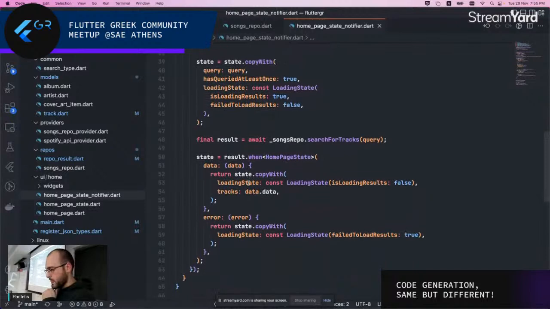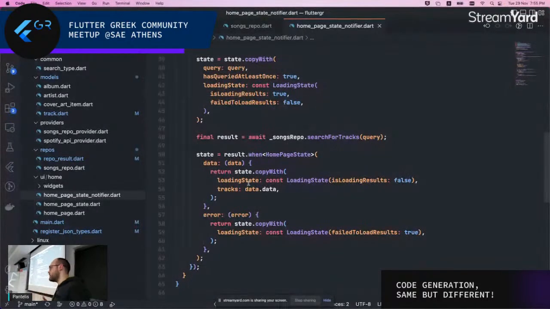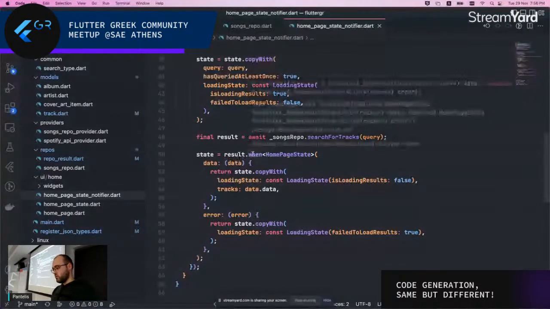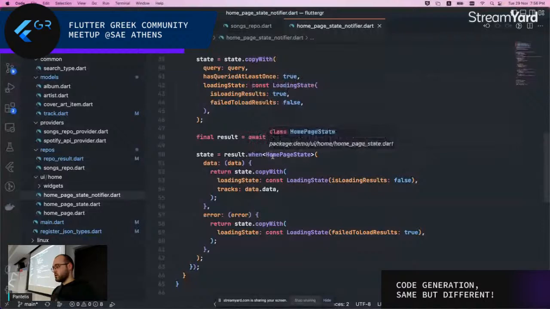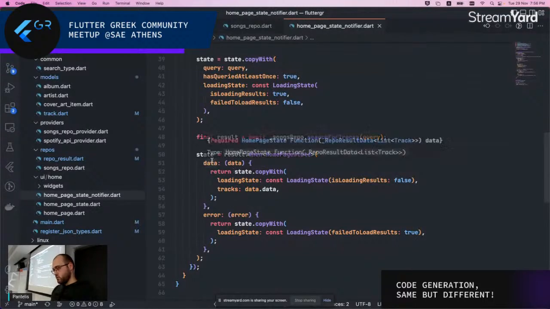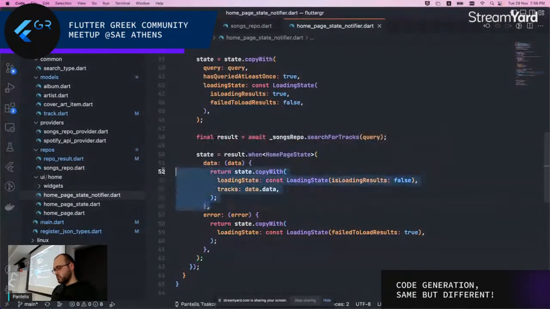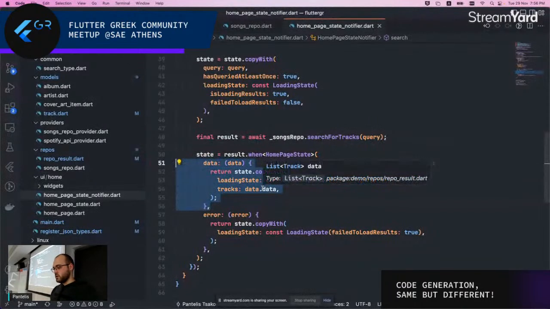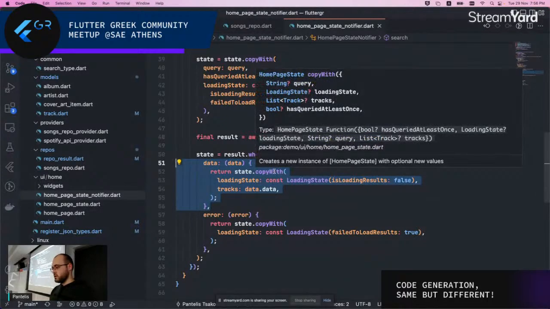So what we want to do is update the state of the homepage whenever we get a result from a repo call. We can map the result, using the when, and what we want to return is a homepage state. When it's data, it will call this callback, and we just use the copyWith method that is generated again for us.